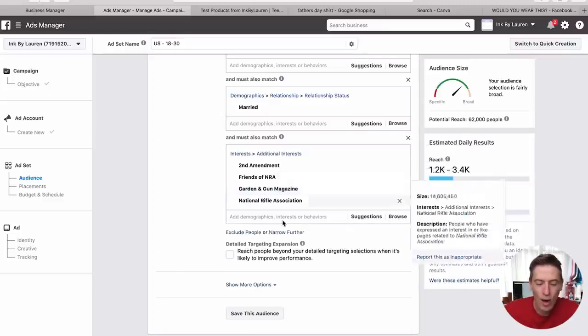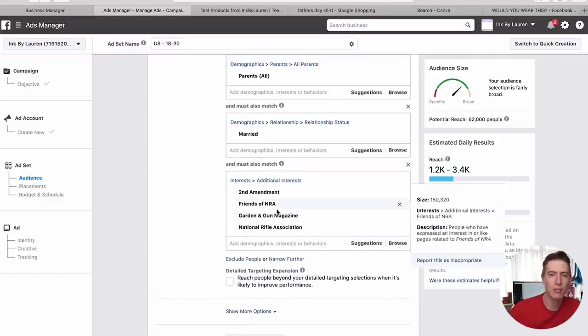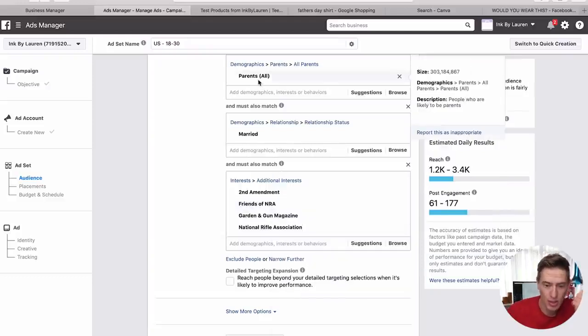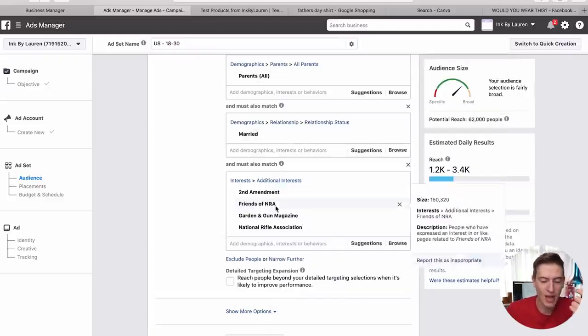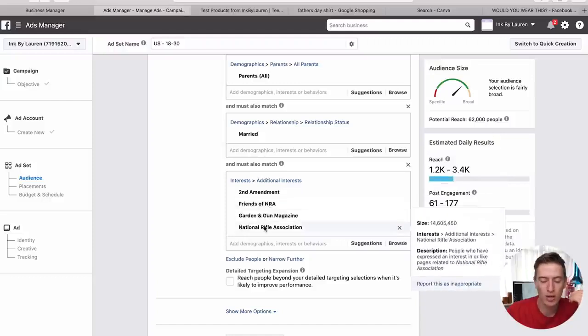And if you're thinking, why is this in the same block? Well, the reason for that is I split my blocks up into types. So I've got my parents, which is one type, married, which is another type, and then general interest, which is another type. If I split this last block into 4 separate blocks, that means you have to be a parent, you have to be married, you have to like Second Amendment and Friends of NRA and Garden and Gun magazine and National Rifle Association. You're going to be left with like 6 people.